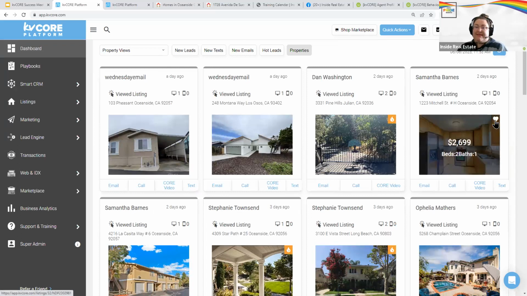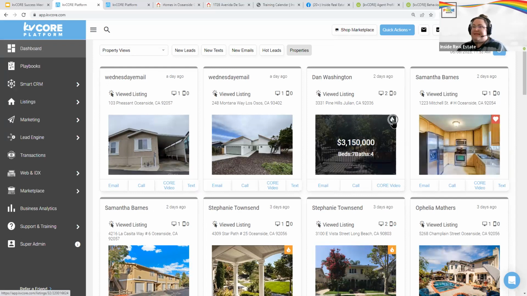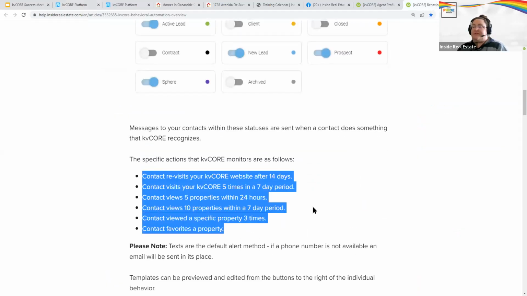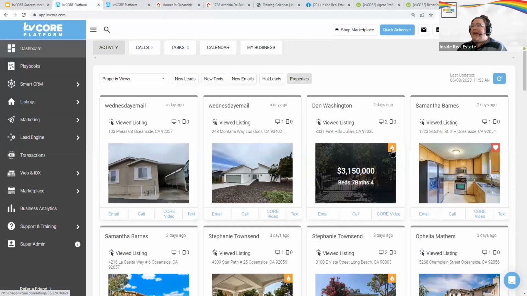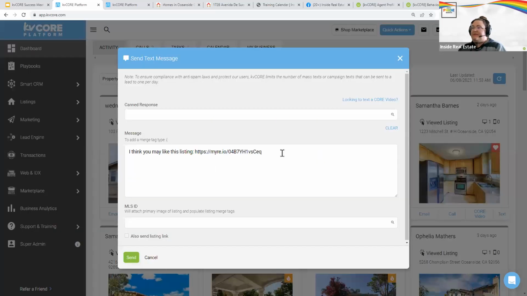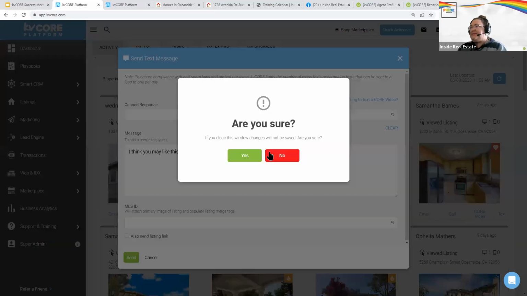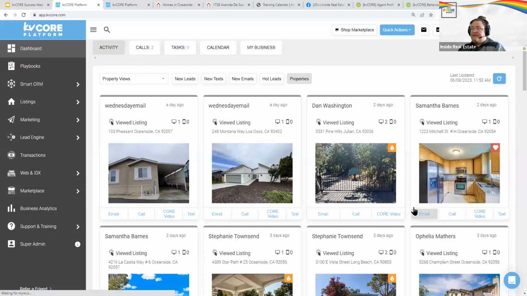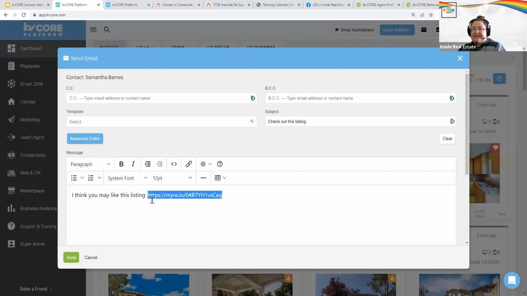This heart means that Samantha favorited this listing. She liked it a lot. And Dan, his flame means that he is a hot lead. He has triggered 4 of these behavioral alerts at some point since he's been in KV Core. So that's something I'd probably take action on. Just kind of looking, I'm probably not going to do anything with. But Samantha here saved and favorited this property. So I could text her right from here. Hey, you might like this listing, and here's a link to the listing. I might email her from here. And again, here's a link to the listing. You can change this.